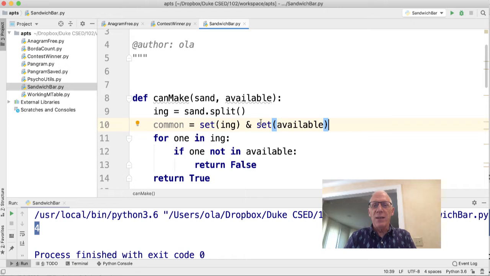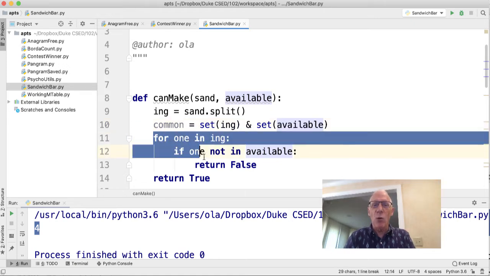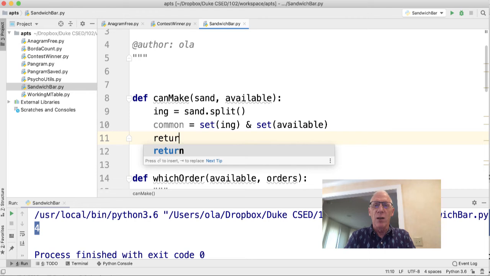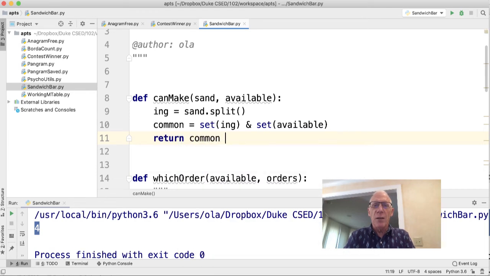And what this is, is set intersection. It says what's in common between this list and this list. And if everything in here is also in here, I'll get this set back. So I think what I can do is I can just say return common equals set of ing. Now that might be a little strange, so let's see what I did there.